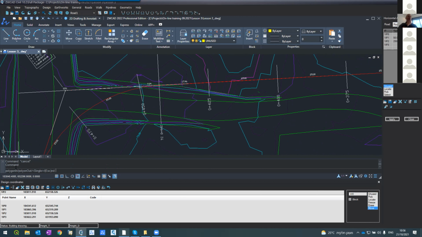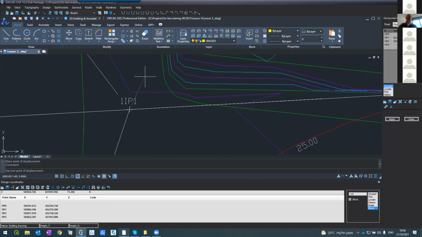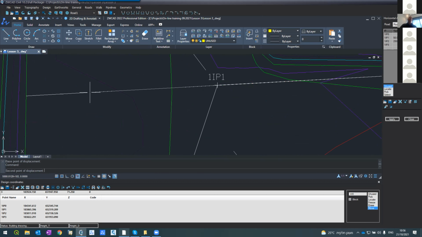The command line says, what do you want to move? Polygon, single point. I am saying single point, which is default. I'm going to the IP. I've chosen it. Now it asks me in the command line, what is the base point of displacement? I'm saying from here, this is the displacement. Now it asks me, what is the second point of displacement? Where do you want to move? Saying here. That's it. The IP.